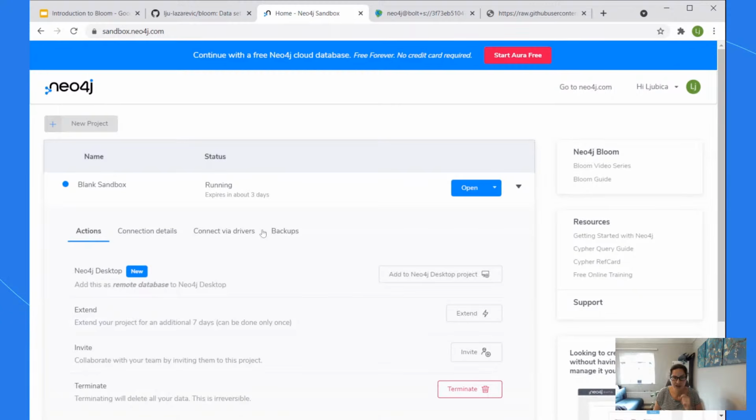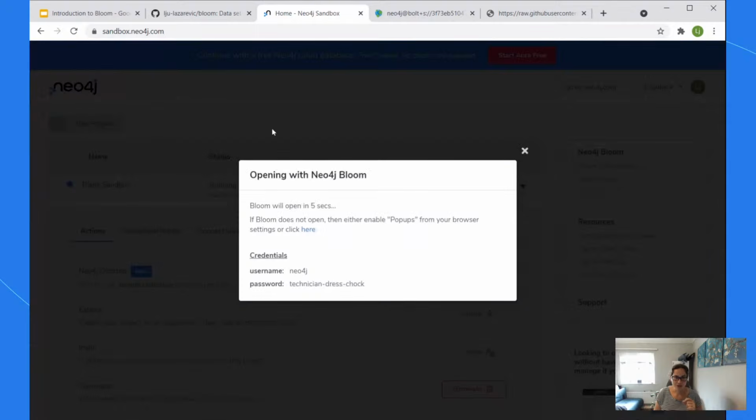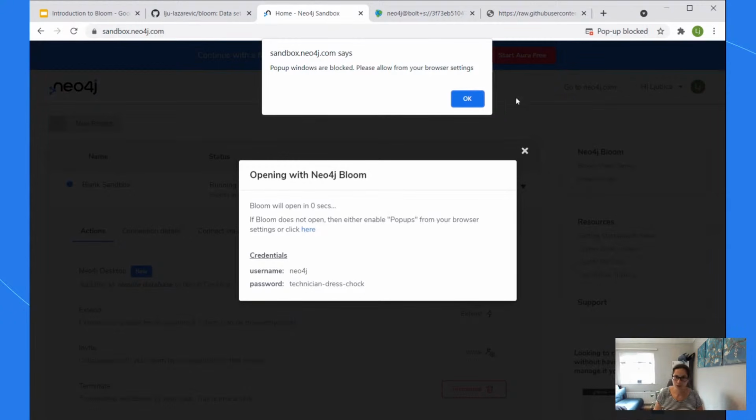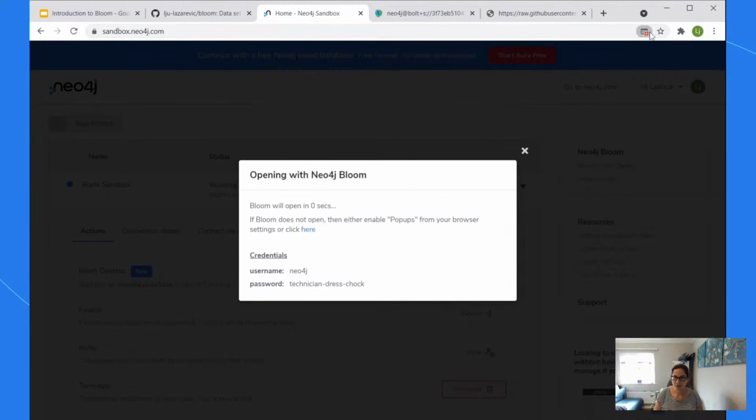For those of you on Neo4j Aura Free, your password is the password that you were told to put in a safe place. So that's the same password you're going to be using. The mechanics of getting to Bloom are very similar with Sandbox and with Neo4j Aura Free. What you want to do is click on the little down arrow next to the button, and then select Open with Bloom. With Sandbox you'll also get a friendly little reminder of what your credentials are. Oh dear, let me just unblock this.